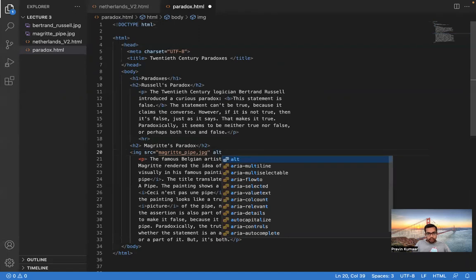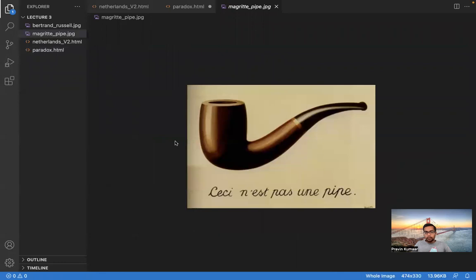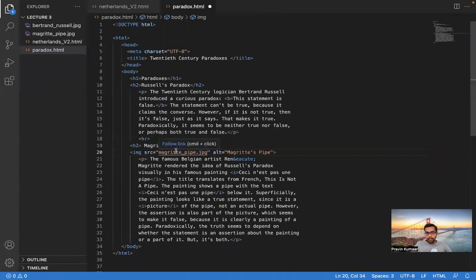And let's do alt equal to Magritte's pipe. I think I ended up putting a comma here instead of a full stop. Yep, it should autocomplete. If your link is fine, it should autocomplete. And if you just hover over it, it should say follow link. And if you click on follow link, it should open the image. So that way, you know your linking is working the way you intended.